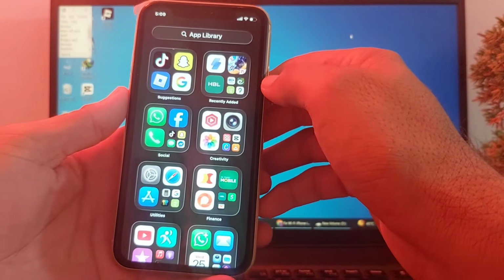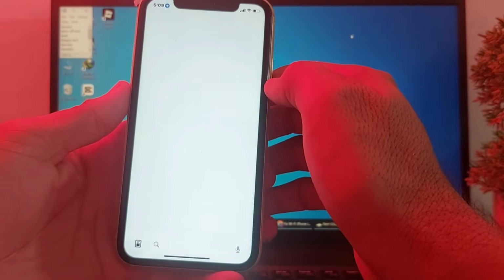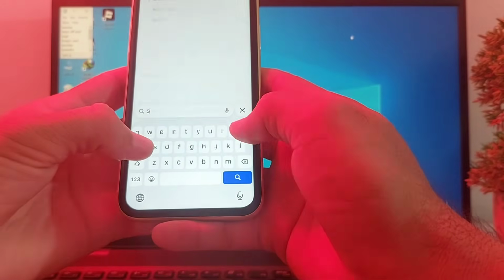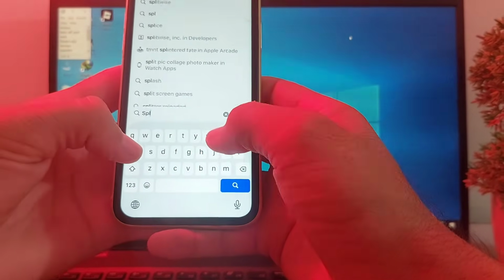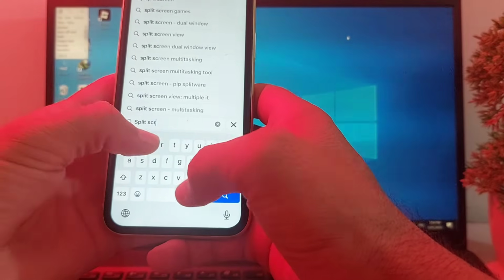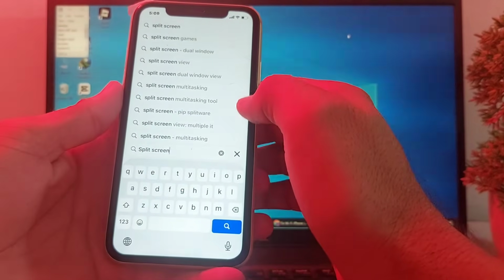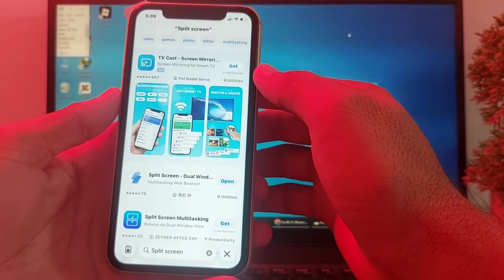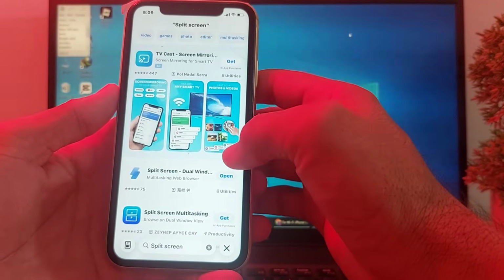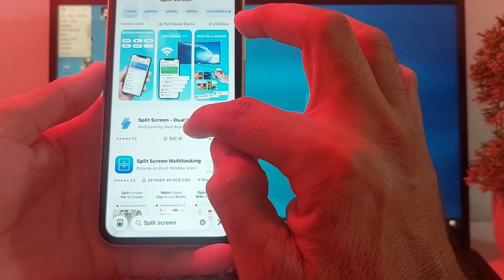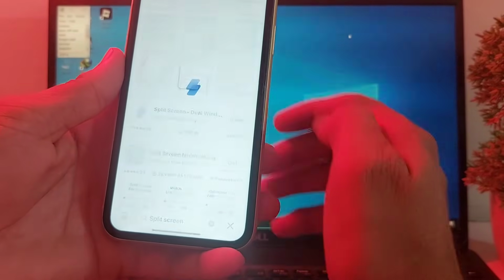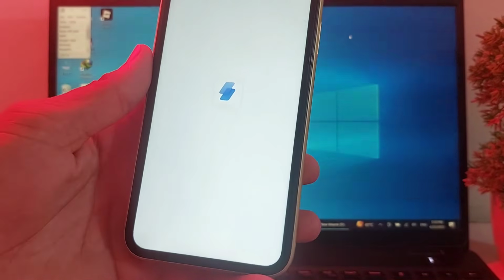Then after that, you need to tap on App Store in your iPhone device. So after that, in the search bar you will have to search for split screen. So here you need to tap on split screen. So after that, you will see different apps in your iPhone device. Then you will see this app in your iPhone App Store. So here you will need to tap on open because I have already installed this.